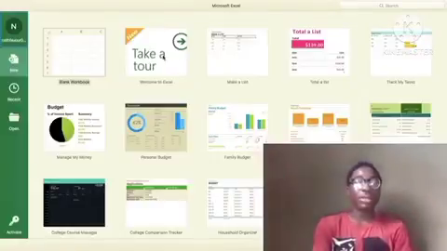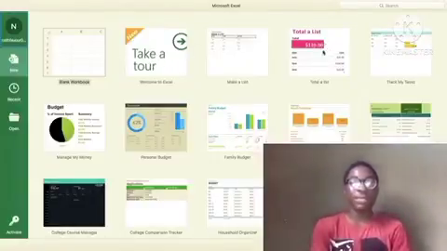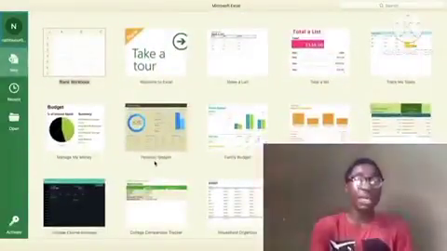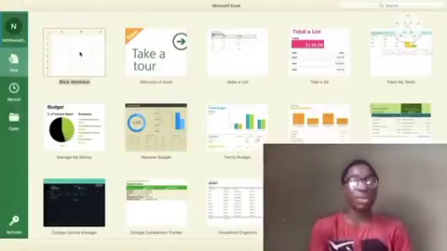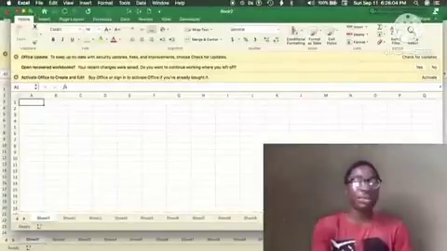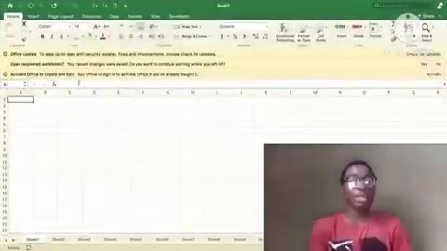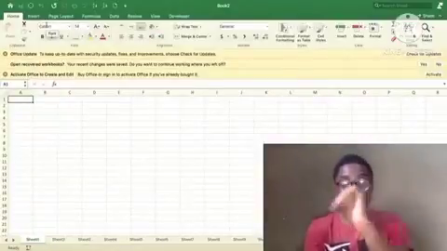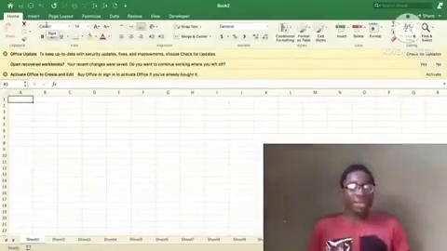For this blank workbook, you can make use of a blank workbook, or you can make use of templates. These are different templates. So if you want to make a list, you can make use of this, total a list, and so on and so forth. So these are the various templates you can use in Excel. But today, because this is a beginner video, we are just going to make a blank workbook. So I'll double click on the blank workbook, and you can see it takes me to the blank workbook. All we need to do is begin editing and working with our spreadsheets with Microsoft Excel.